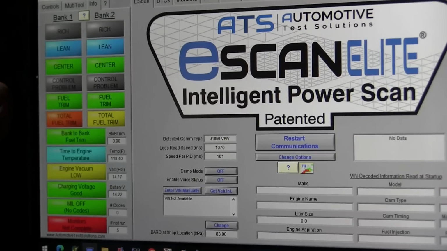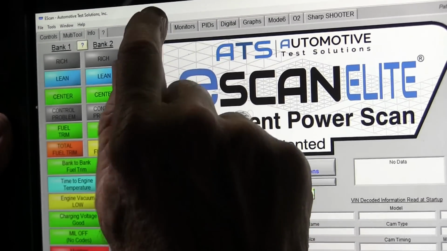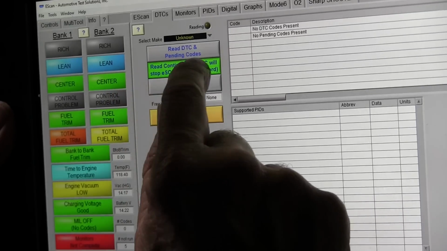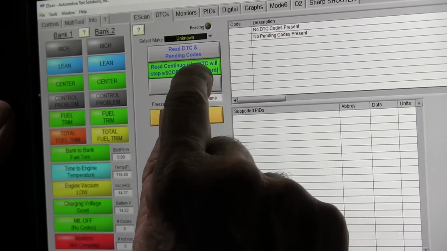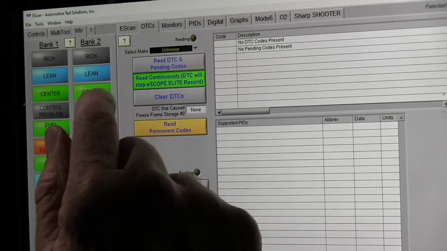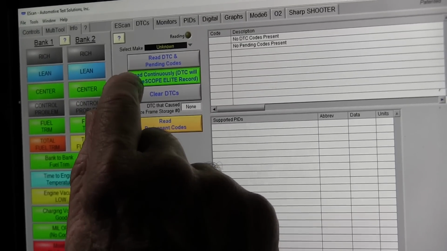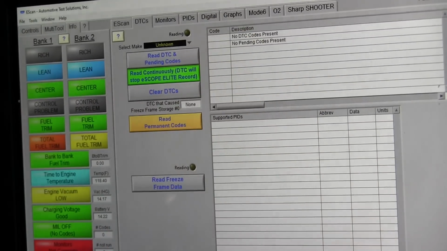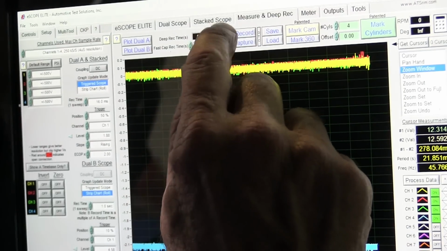Okay, I got the scan tool set up, guys. I cleared the code, and I went in and I said, read continuously. And what this feature does, this is a really innovative feature only in ATS scopes. And what this does is when I start this, as soon as the scan tool sees a code, it will shut my scope off.